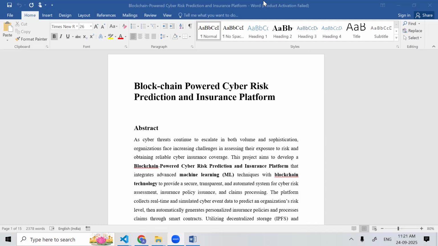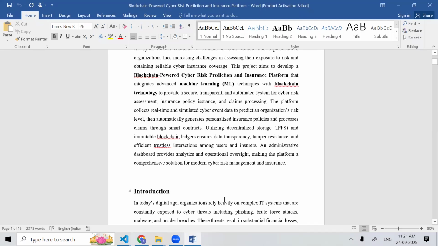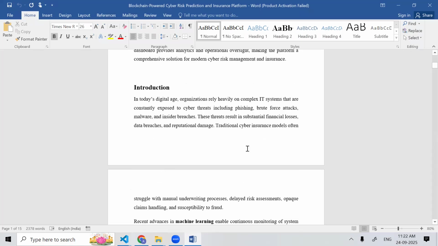Hi everyone. Now we can see a blockchain-powered cyber risk protection and insurance platform. In this we used the Python language, the Flask framework, and Solidity for contracts and blockchain implementation, plus HTML and CSS. Then we use machine learning: the random forest algorithm, the neural networks algorithm, and then a hybrid also. In this we can see how the coding is working.